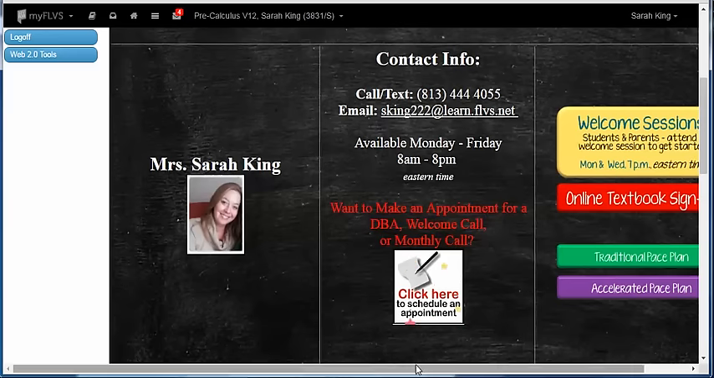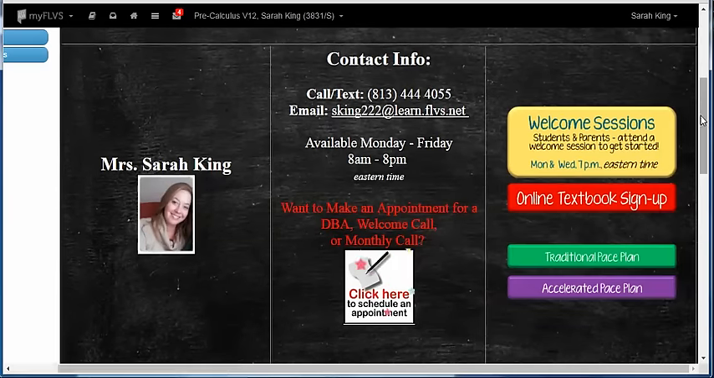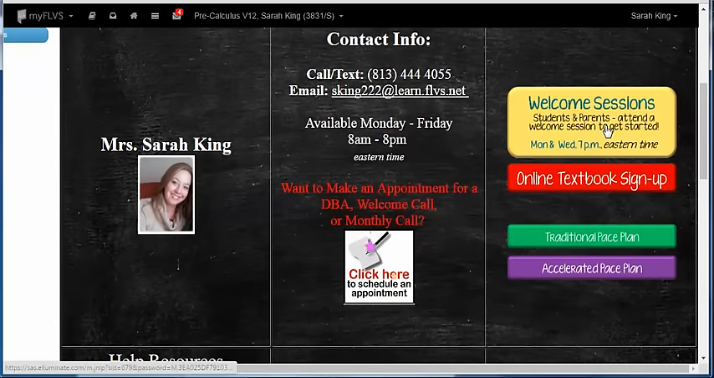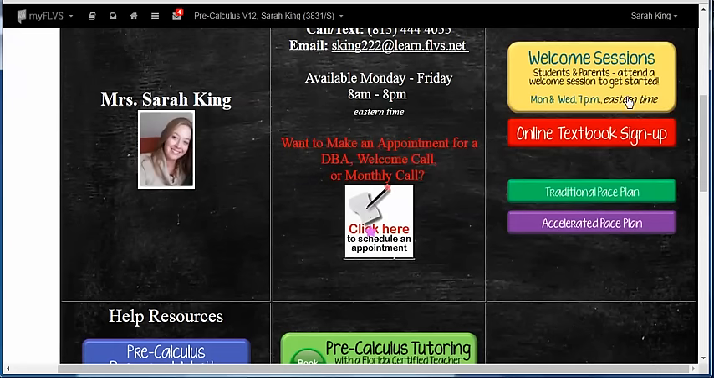Now to the right-hand side of this screen, this is a very important screen. Right now we have a welcome session available for new students since it is in our very busy summertime. So by attending a welcome session, you'll learn more about navigating, more about general topics of becoming a successful FLVS student. So whether or not you see this to the right-hand side, it just depends on that time of year.